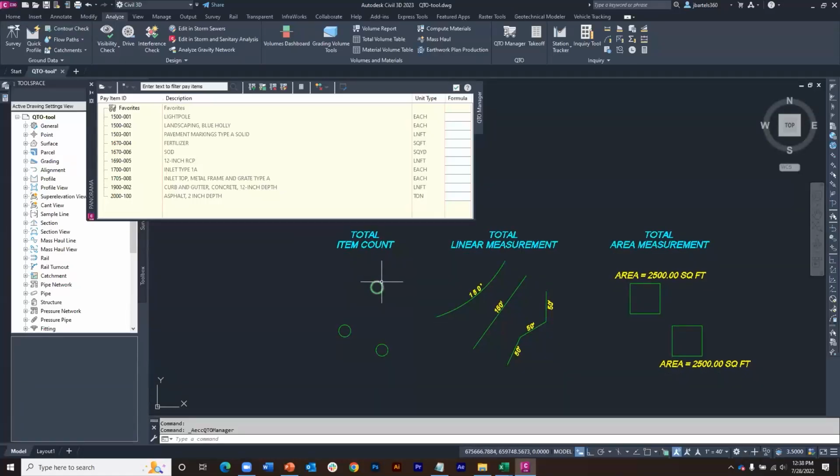Here, I have some circles. These are just AutoCAD circles that I created. Now, they could be COGO points. They could be anything, blocks, doesn't matter. I would like to say in this case, they're light poles in a parking lot. If you look in my pay item list, I have a pay item here for light poles.